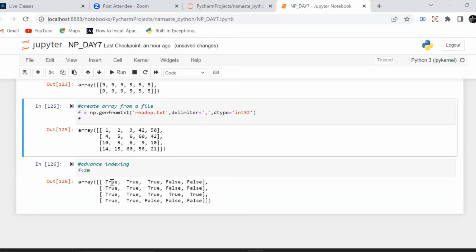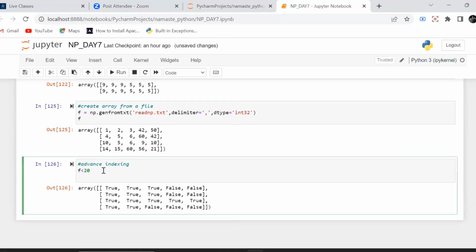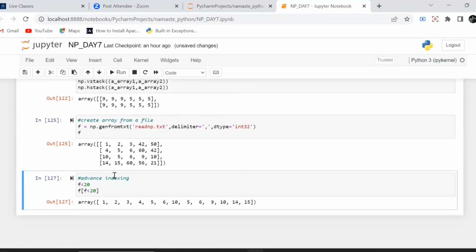Now, I can use that to filter. So if I say f and put this condition, it will return only the elements where the condition is true. If I run this, it is giving me only the elements, all the elements in a 1D array, and all those values which satisfy this condition. So all the values less than 20 are coming. If I say greater than 20, it will give me all the values greater than 20.